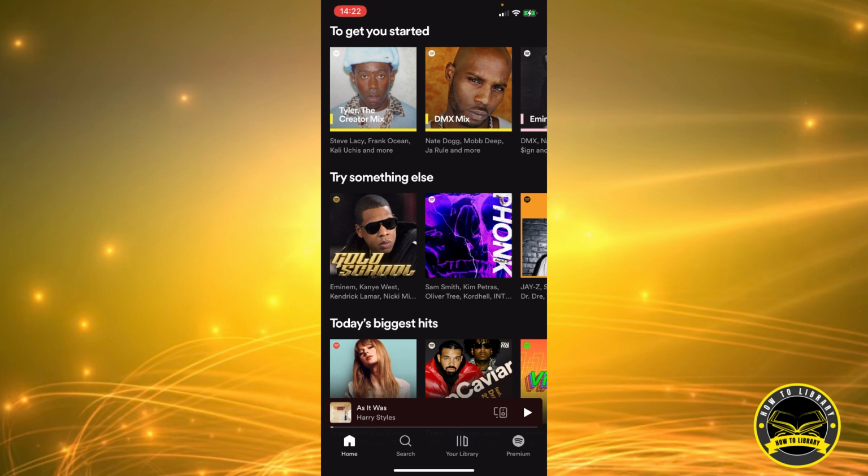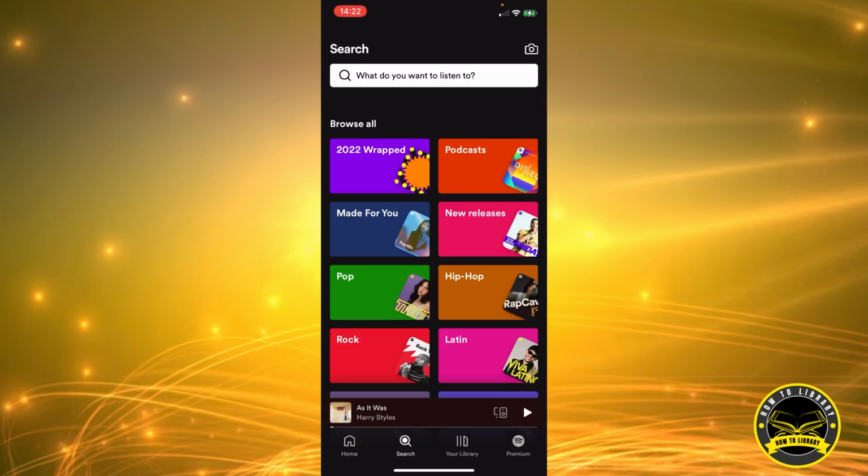So we're going to go and look at the bottom of my screen now, and we have about 4 icons. We have a home icon, a search icon, your library icon, and a premium icon. We're going to click on the search icon, and that will take us here.